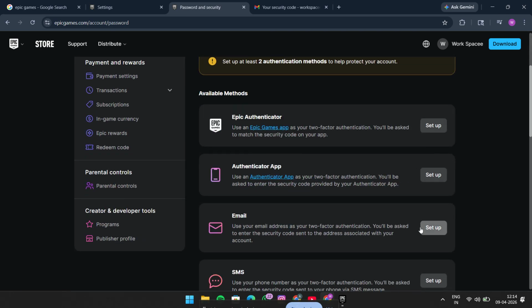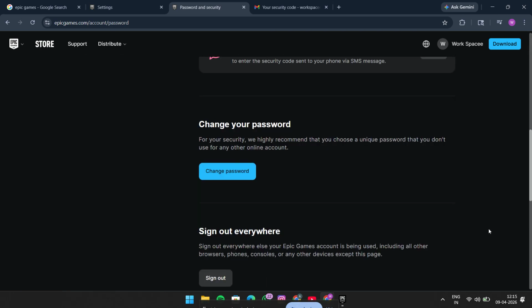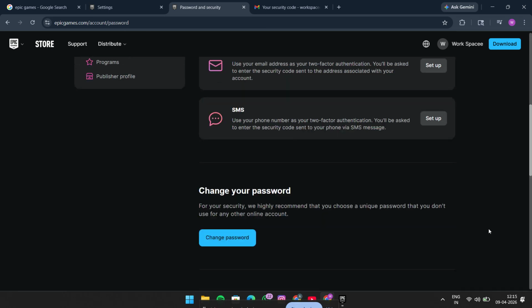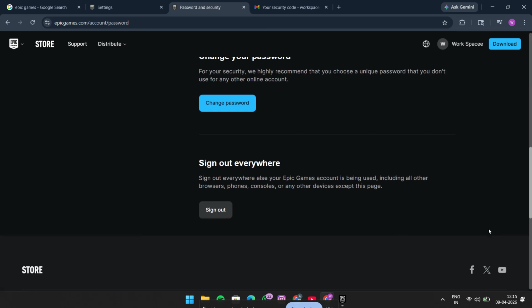It's also a good habit to review your connected email address and account recovery options. Make sure everything belongs to you and hasn't been changed by anyone else. If you notice anything suspicious, update it right away.